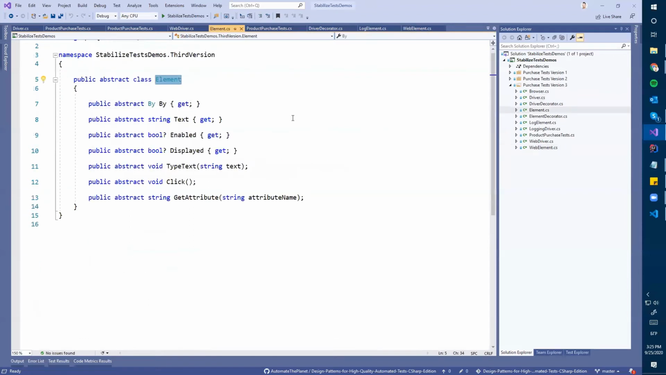Again, this is an abstract class. The improved API here is that, for example, I added a new property, returning the by. Usually this IWebElement doesn't know how it was located, but our improved version of it now knows how it was located, and basically we will use that in this WebDriverWait, explicit waits, which is a great improvement.